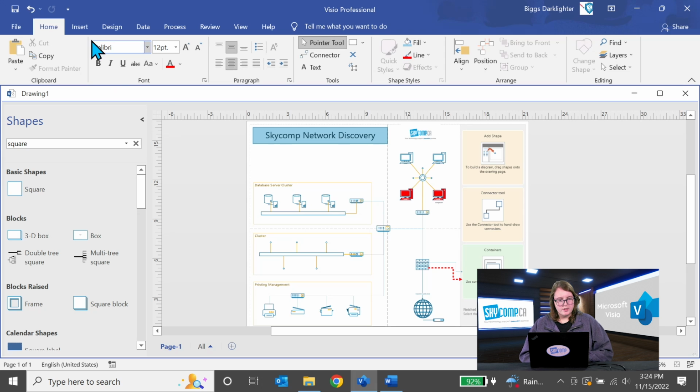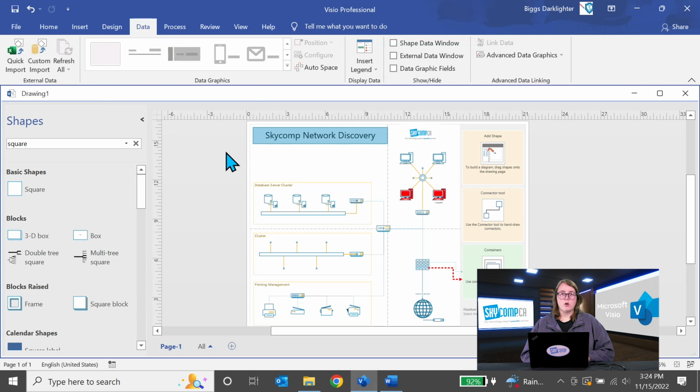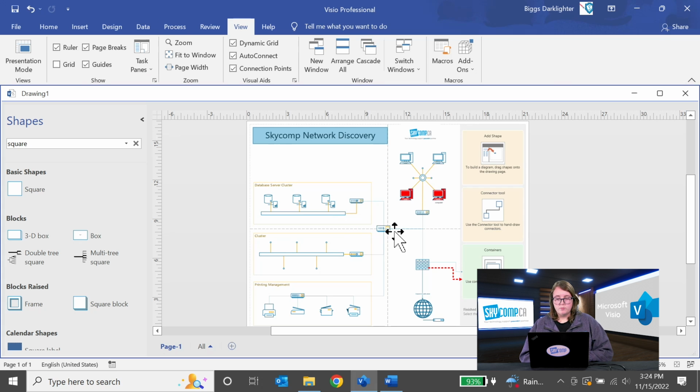Another thing I should mention is, let's say you're creating something that was once created in Excel or some other type of software. If you go over to data, you can import, like a quick import from Excel to bring in that information, or there's custom import, whatever you want, but there is that option to add in data from another application into Visio.